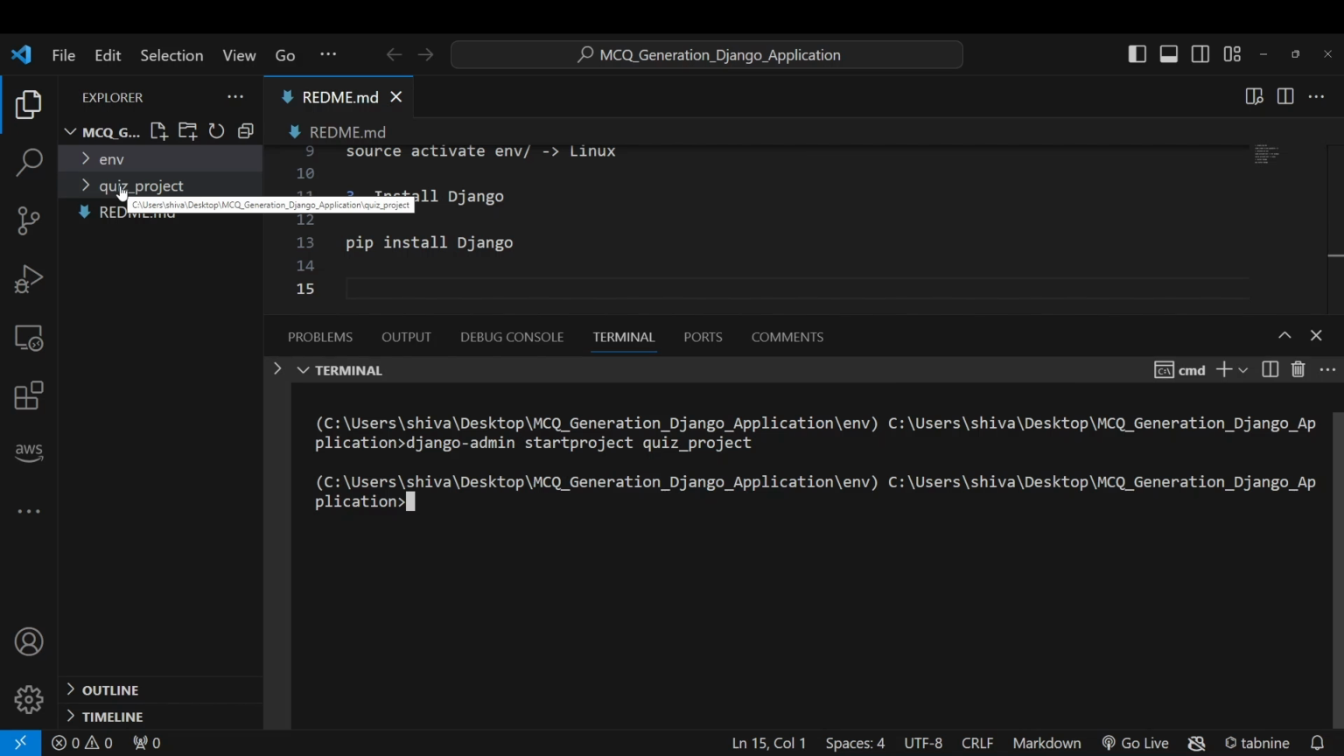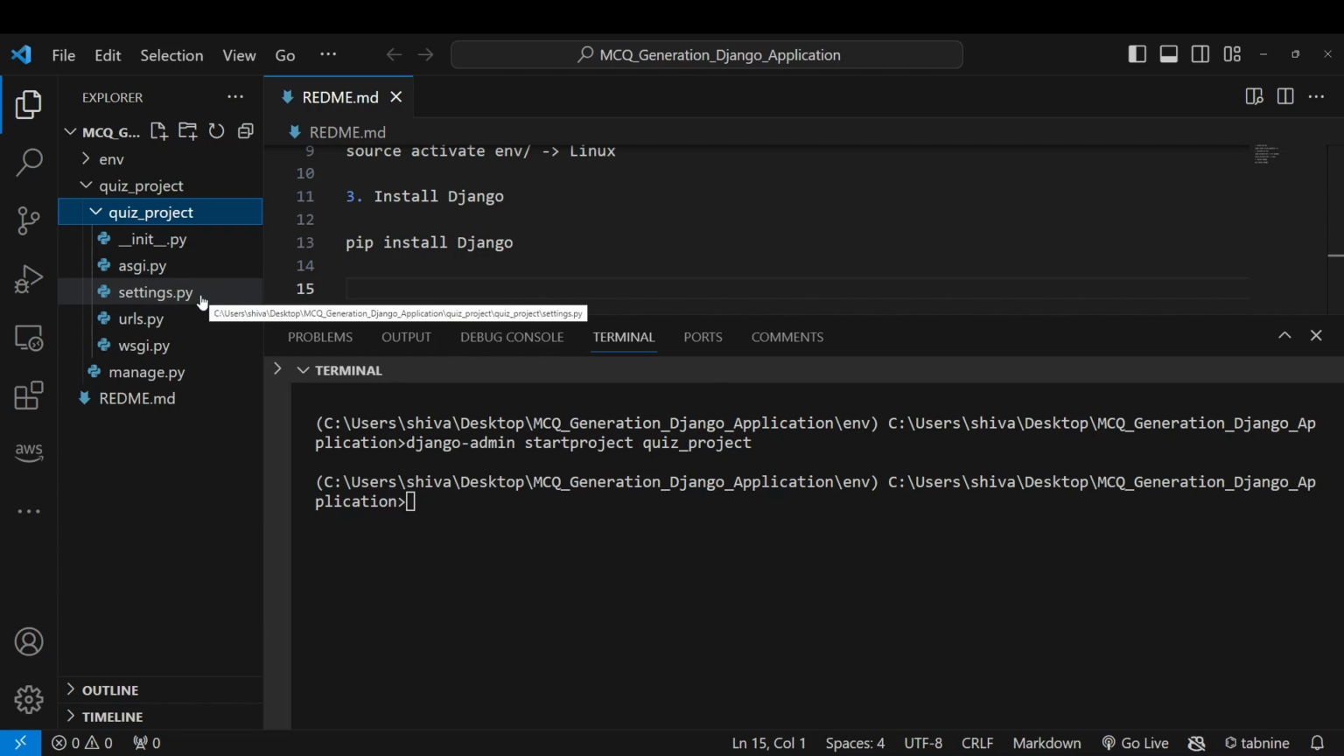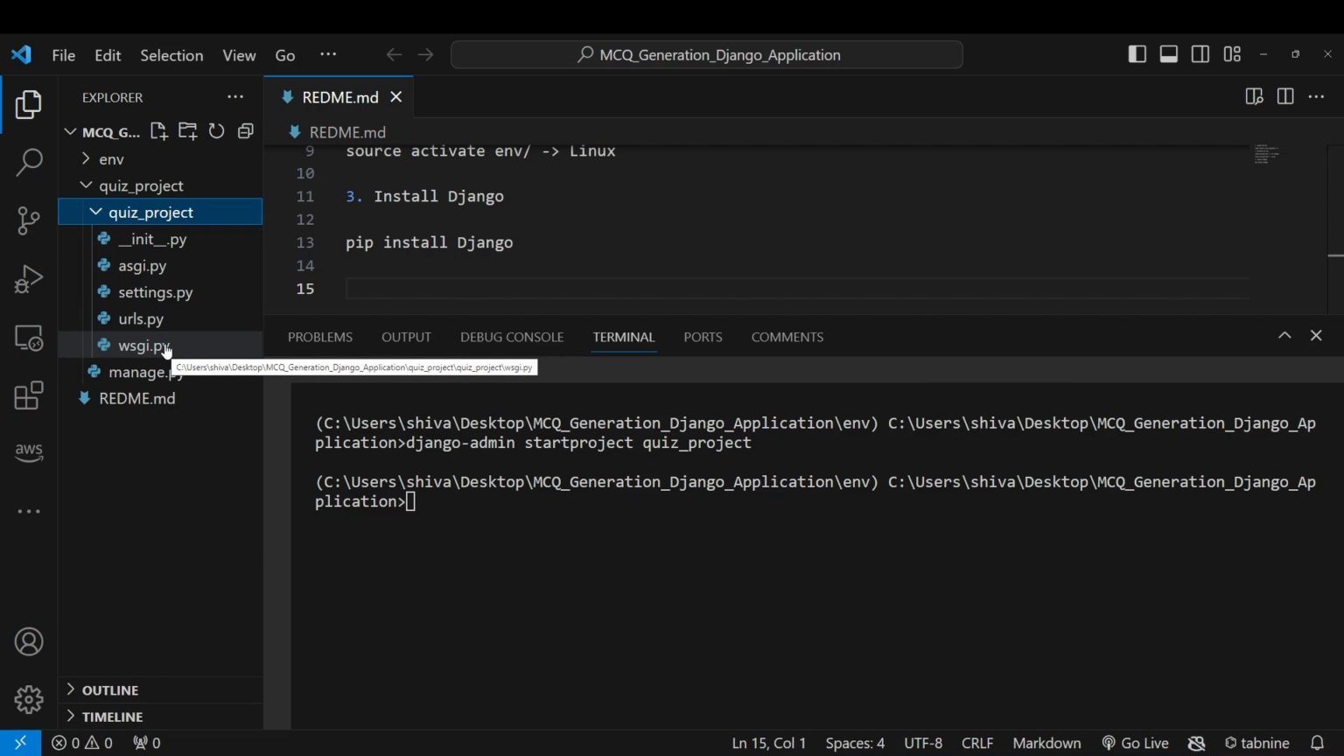Now in this quiz_project directory we have two items. The first is one directory called quiz_project, and the second is a manage.py file. If I open our quiz_project directory, in it we have multiple files: the __init__.py file, asgi.py file, settings.py file, urls.py file, and wsgi.py file. So we have multiple files, and don't worry, we will understand all the files one by one.